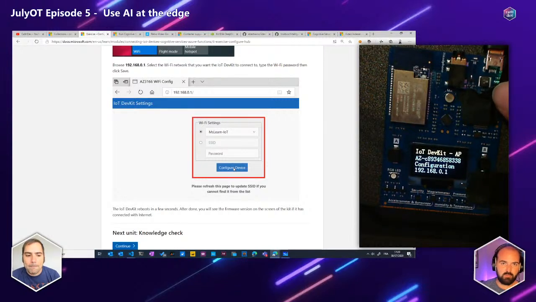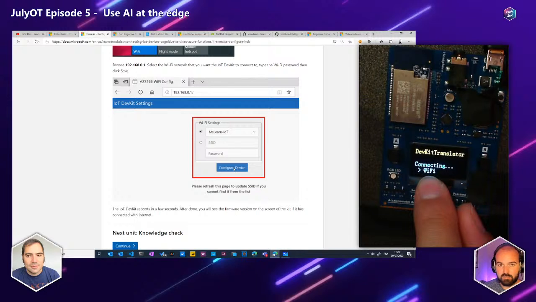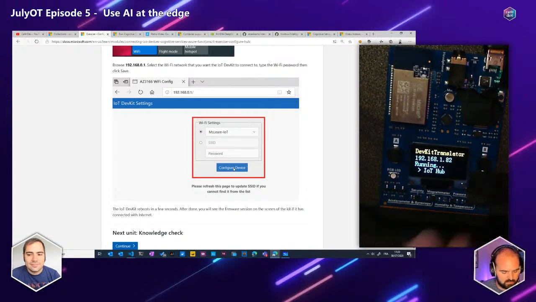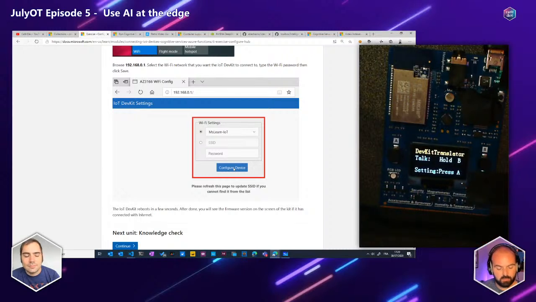So I've already set up the Wi-Fi, obviously, so I will reset the device without touching any buttons. And as you can see, the MX chip is trying to connect to my Wi-Fi, and in a few seconds, yeah, here we go. It acquired an IP address from my DHCP, and now it's connected to the Wi-Fi, and it's displaying my application. So it's quite easy actually to configure the MXShip.